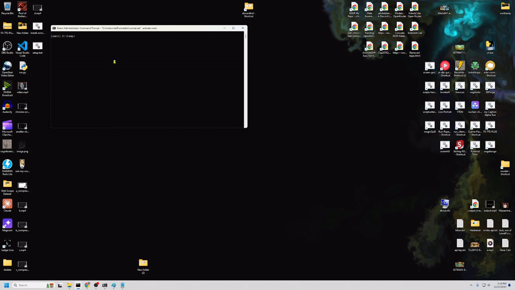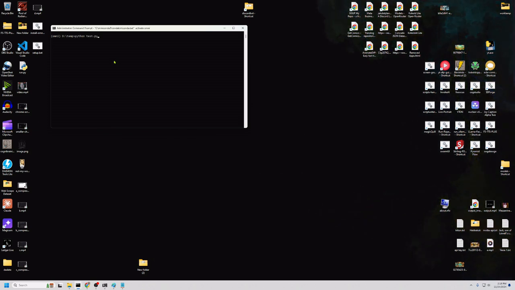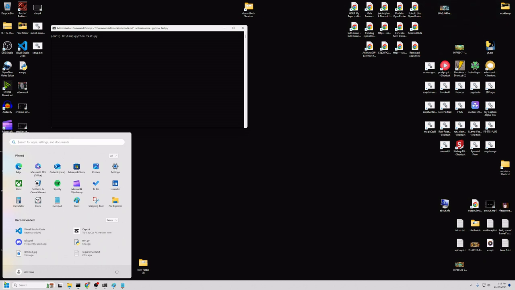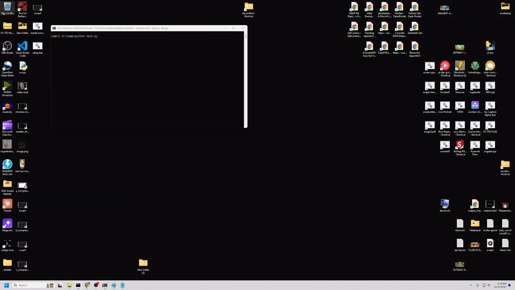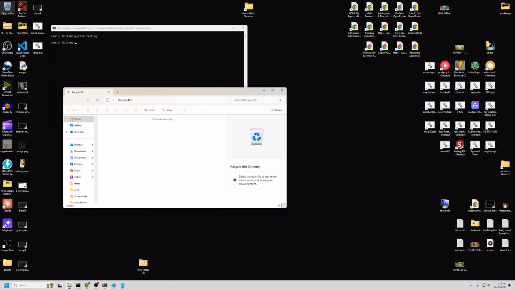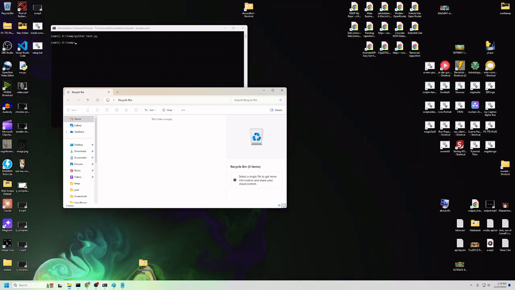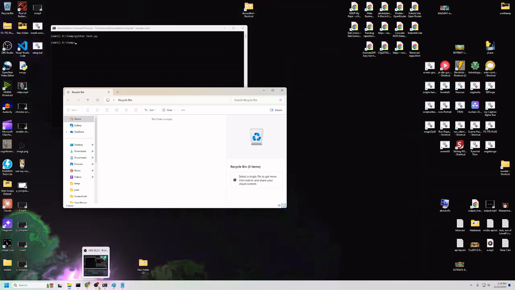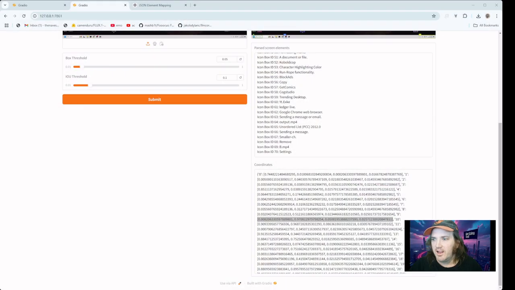Now we'll run the test.py, and look, it goes down there, it opens it, it closes it, waits 2 seconds, then it goes up and opens the recycle bin. So there we go. We created our first script. Good job. We went over there, we got the coordinates from the browser, we threw it into ChatGPT, and then we asked it to create a script for us.